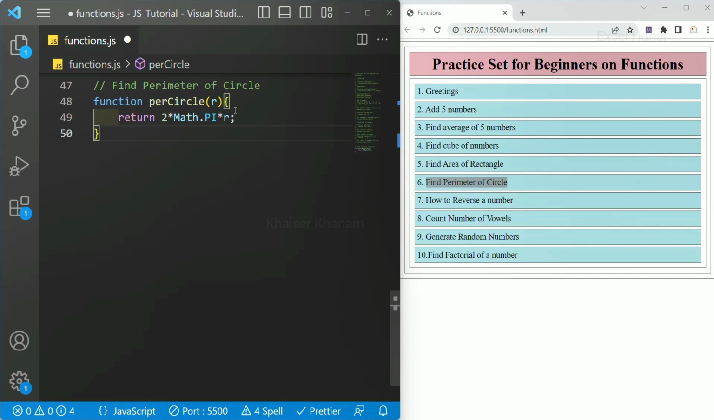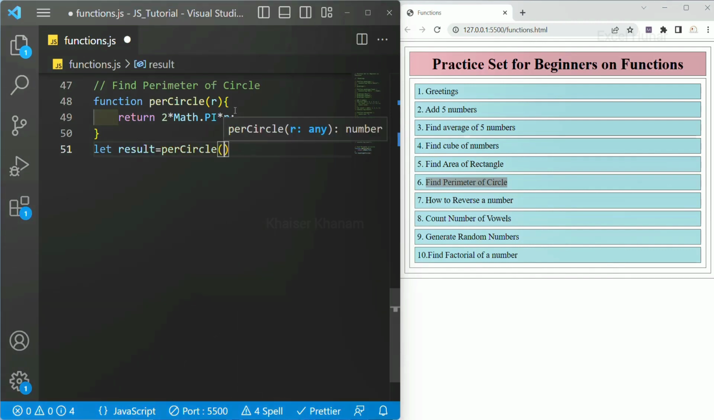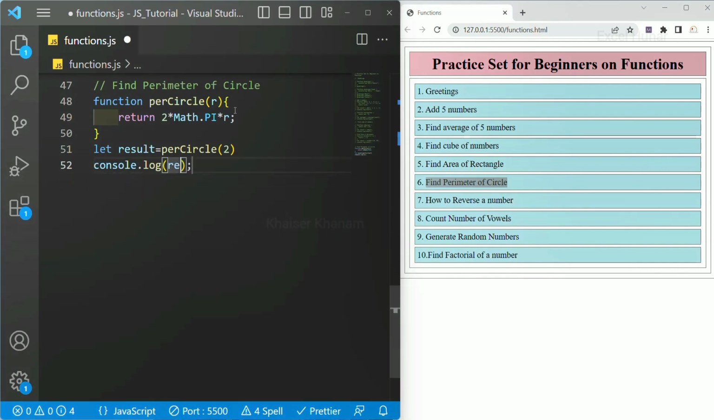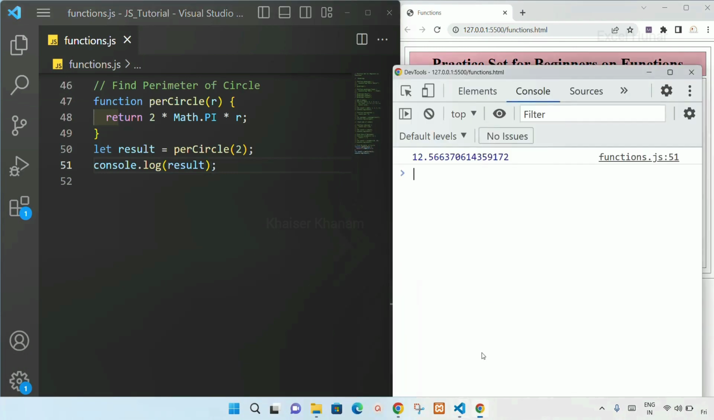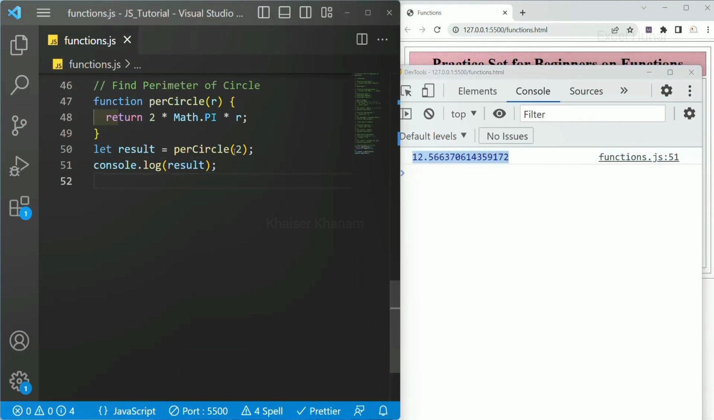I will come down. Let result is equal to, I will call my function perimeter of circle. Inside this, let me give here 2. I will just print result, log result. Save this, open this function. I will be getting this as my result. So if you want to calculate, you can easily calculate this one. 2 into pi into r, you will be getting this result. So accordingly, you can change the values as well. 20, for 20, this is the perimeter of circle.